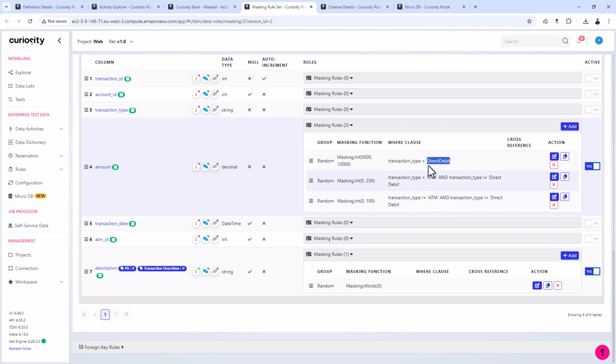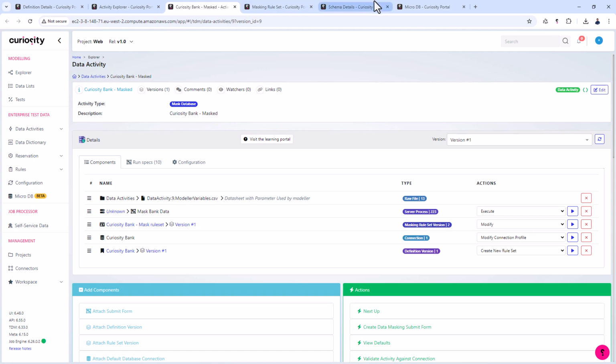So if the transaction type is direct debit, we're going to apply a function between 5,000 and 10,000. If it's a cash withdrawal via ATM, we're going to apply an amount between 0 and 250. And if it falls under any of the other conditions, we're going to apply an amount of 0 to 100. So this allows us to come in and add where clauses, which define what type of masking function we should utilize for the value that we are masking at this present time.